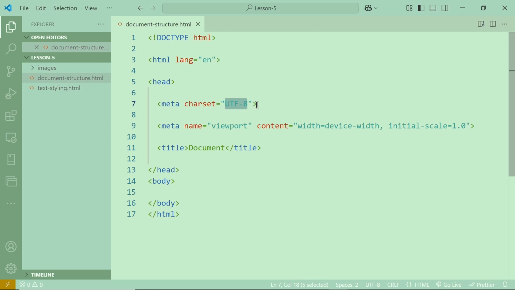So, meta charset equals UTF-8 tells the browser to use UTF-8 character encoding to display the page correctly. This ensures that characters from different languages and special symbols are rendered properly.